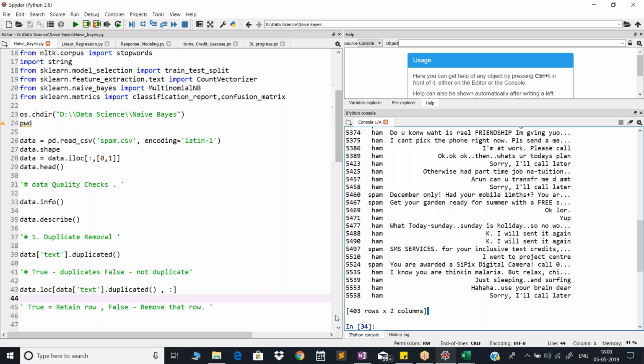Can you see? So, okay, I will send it again. It was sent 2 times.